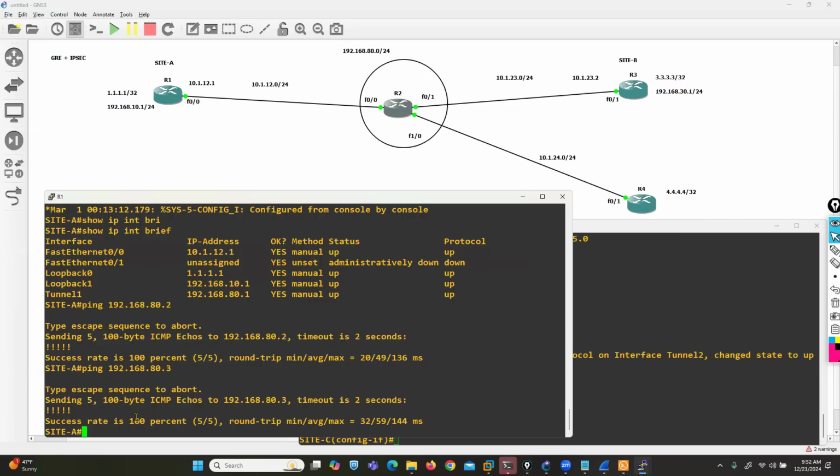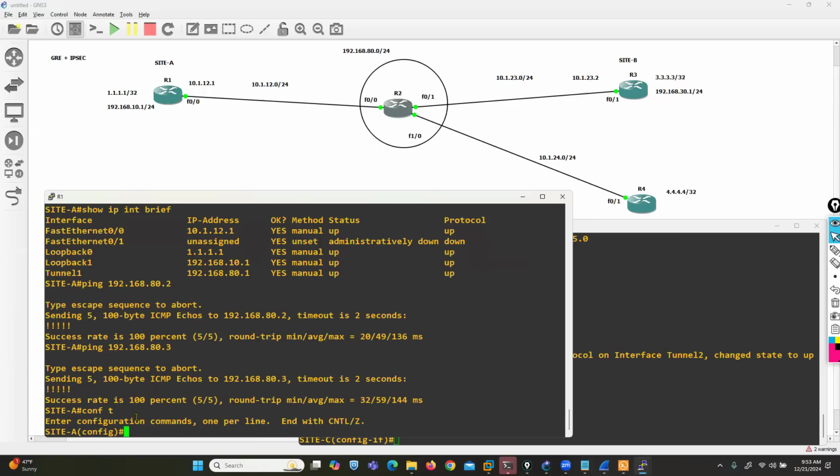So I have reachability with the tunnel IP. If I have reachability, then I can use any routing protocol. Clear, Akbar? Yes. Now we can use any routing protocol to redistribute routing. So now we can use any routing protocol for connectivity.